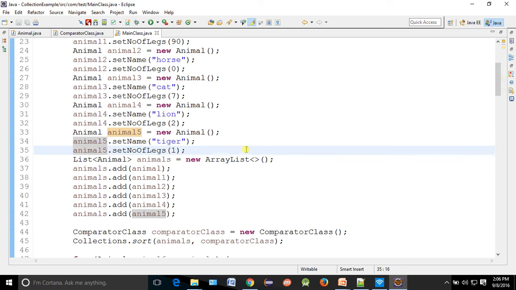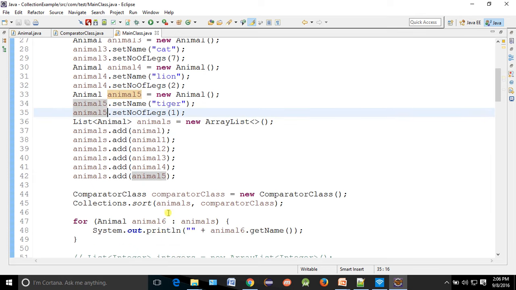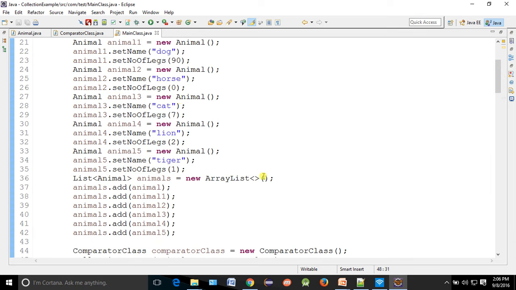Got it, right? So now who will come first? Tell me, if I am using this, who will come first? 0, horse. Then who will come second? Tiger, because 1. Then lion. Then 2, cat. Then dog will come. Dog will come last. Why? Because his number of legs is the most. 90 number of legs are there.